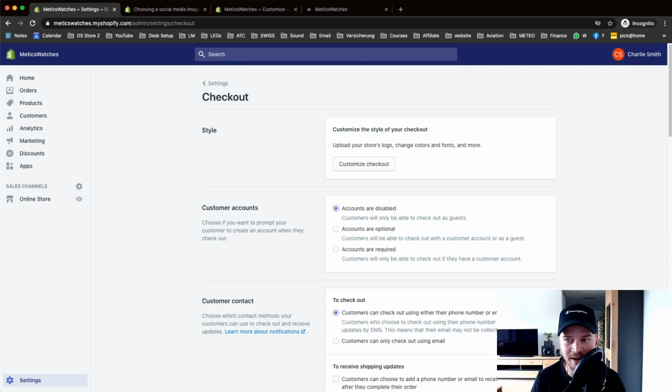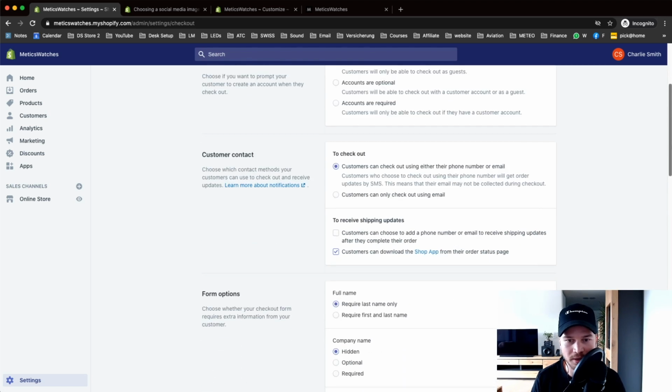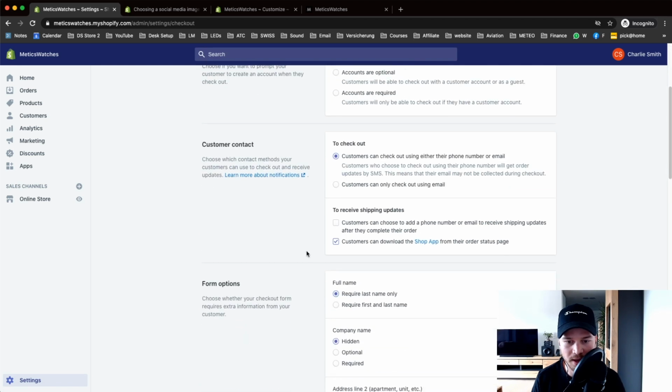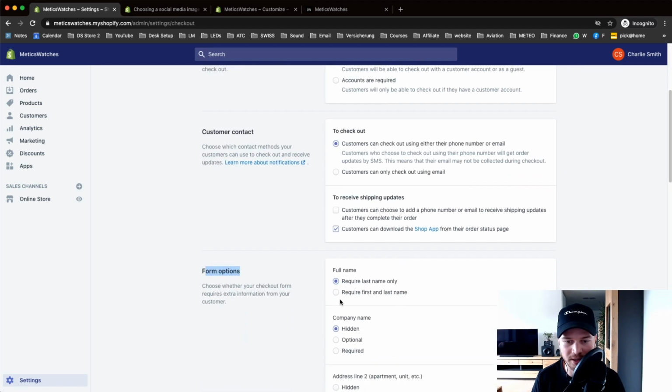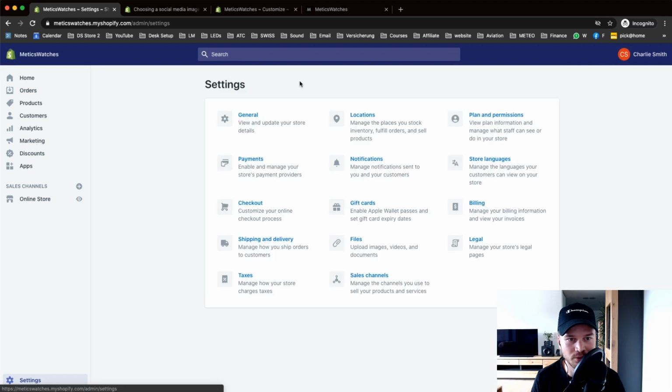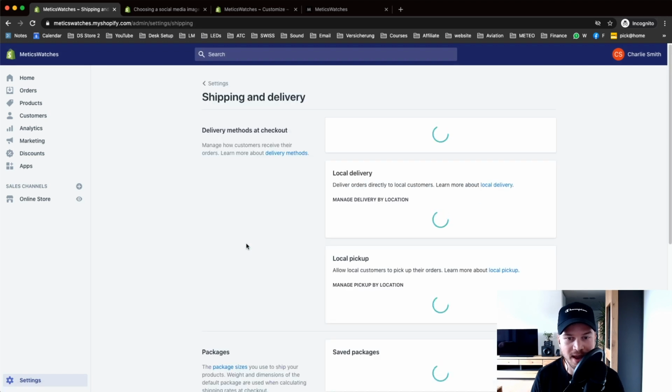I pretty much leave everything the way it is right here. The only thing I like to change is, for form options, I like to require first and last name. And then I'm going to click Save. And let's move on to the next one, which is shipping and delivery.